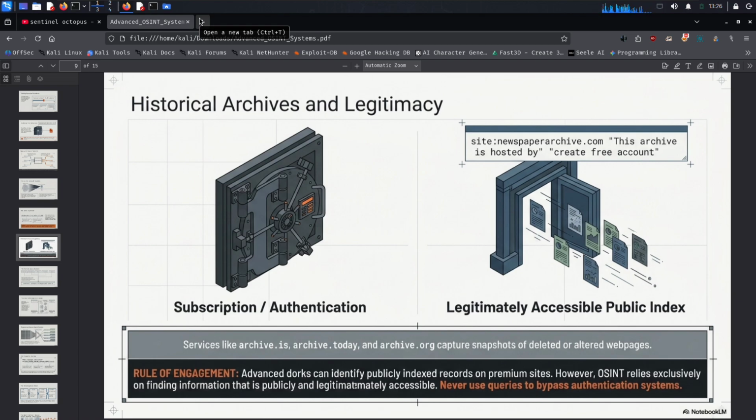Some commonly used web archiving services include archive.is, archive.today, and archive.org. These services can contain snapshots or archived versions of publicly accessible web pages. However, keep in mind that archives don't necessarily contain every web page or every version of a page. Availability depends on whether the page was crawled or saved by the service.